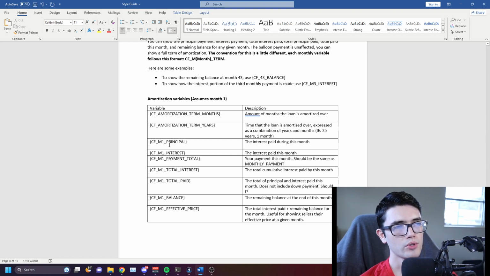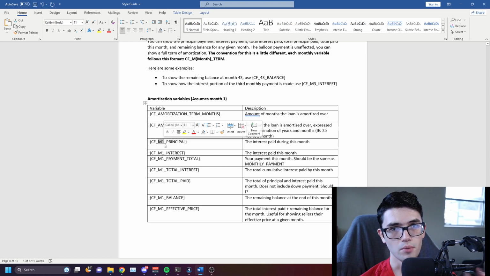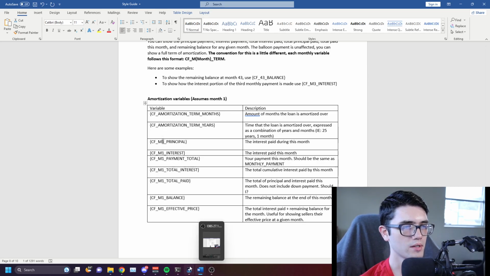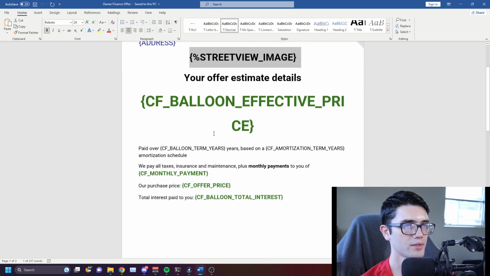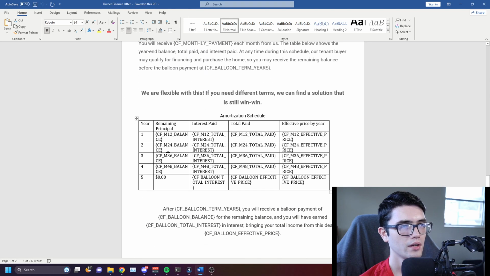Now, the way this works is you use CF underscore and then M and then the number of the month that you're trying to use. So you replace the number to represent the month that you're trying to use. As an example, in the owner finance offer, I break it down as a 5-year situation, and this is helpful for explaining to sellers how much they would effectively make if you were to pay them off year 1, year 2 through 5.